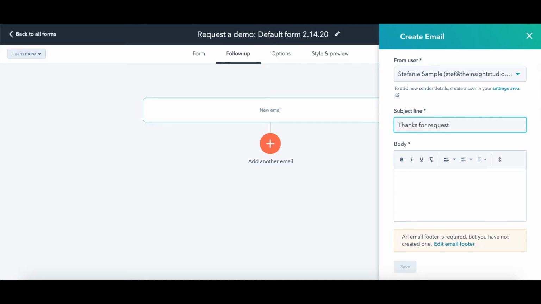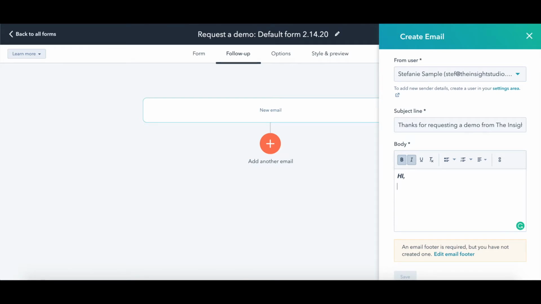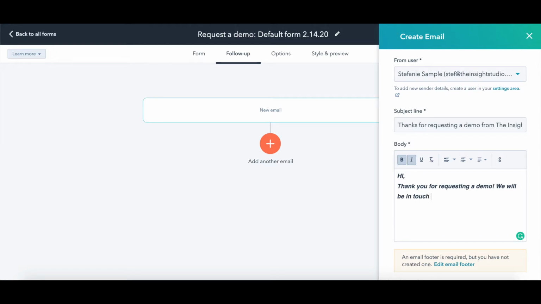Thanks for requesting a demo from the Insight Studio. And then down here we can, same thing, we could put whatever we want, make this bold. Let's actually say thank you for requesting a demo. And then I'm going to set up clear expectations. We will be in touch within the next 24 hours. Hopefully you can be in touch faster than that, but just in case.